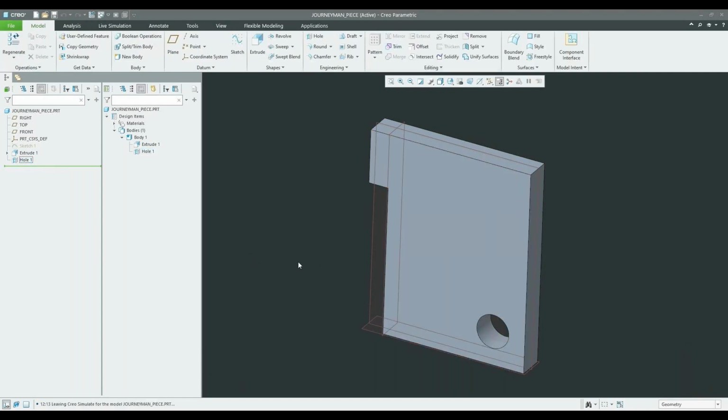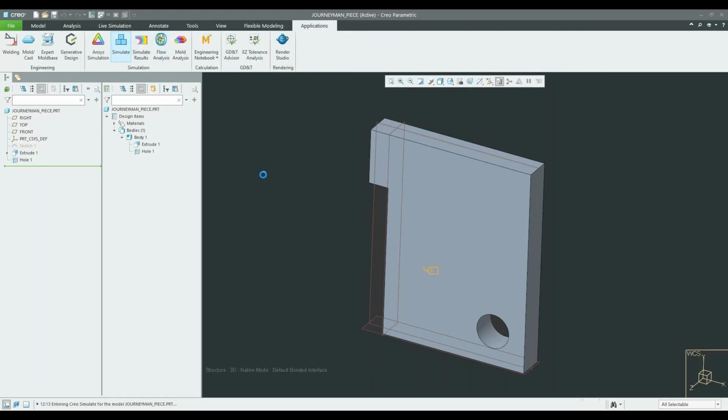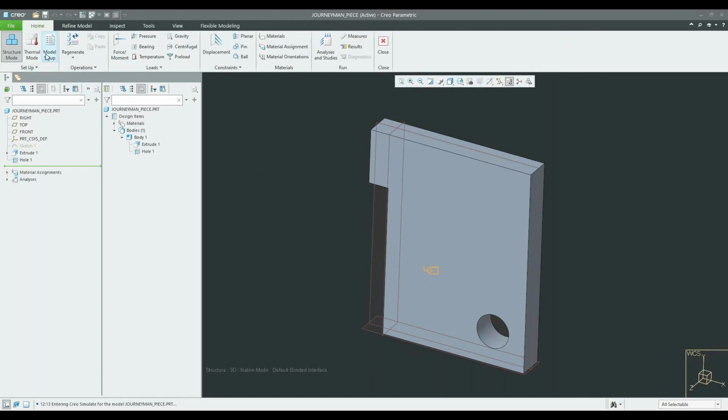Here's the Creo interface. So if you're familiar with the Creo interface, then this is what it looks like. Applications, Simulate will throw me into Simulate. I have all of my icons. So I'm in structure, thermal. I can regenerate my model. Here's where I add my loads. Here's where I add my constraints. Here's where I add my materials. And we'll talk about each of those here in just a second.